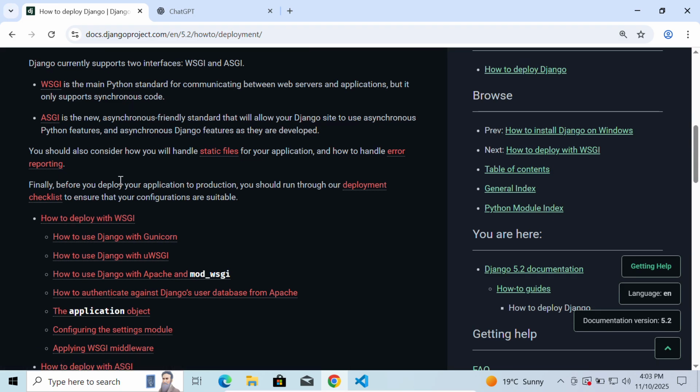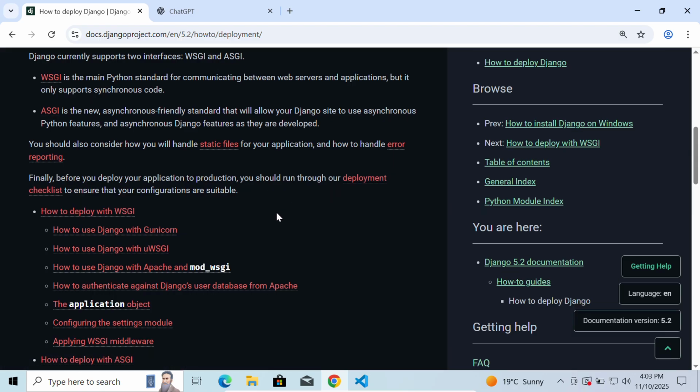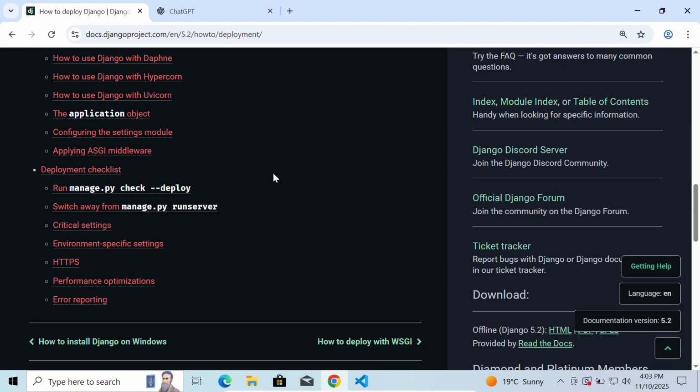Finally, before you deploy your application to production, you should run through our deployment checklist to ensure that your configurations are suitable.